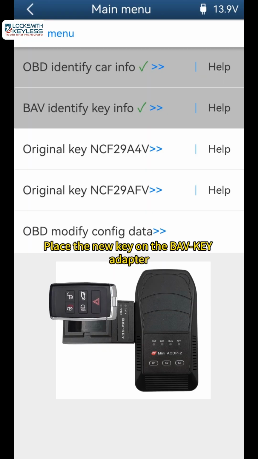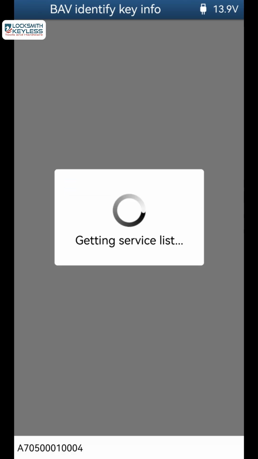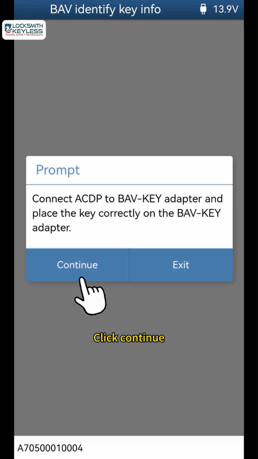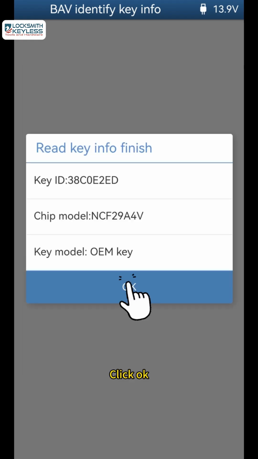Place the new key on the BAV key adapter. Click BAV Identify Key Info. Click Continue. Check the key info. Confirm the key is an OEM key. Click Continue. Click OK.